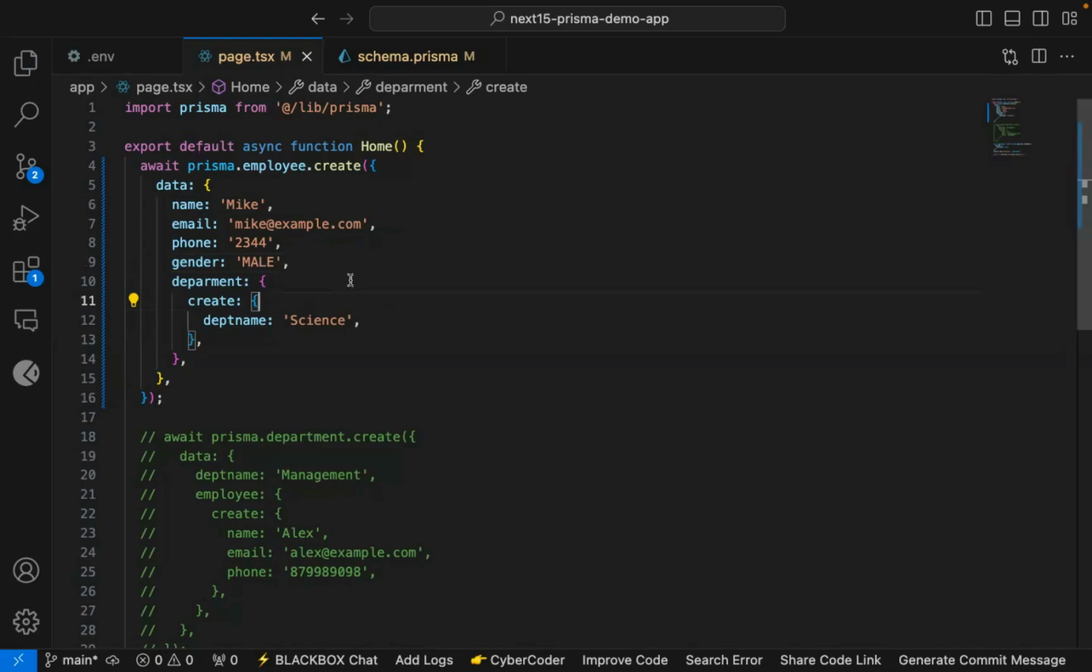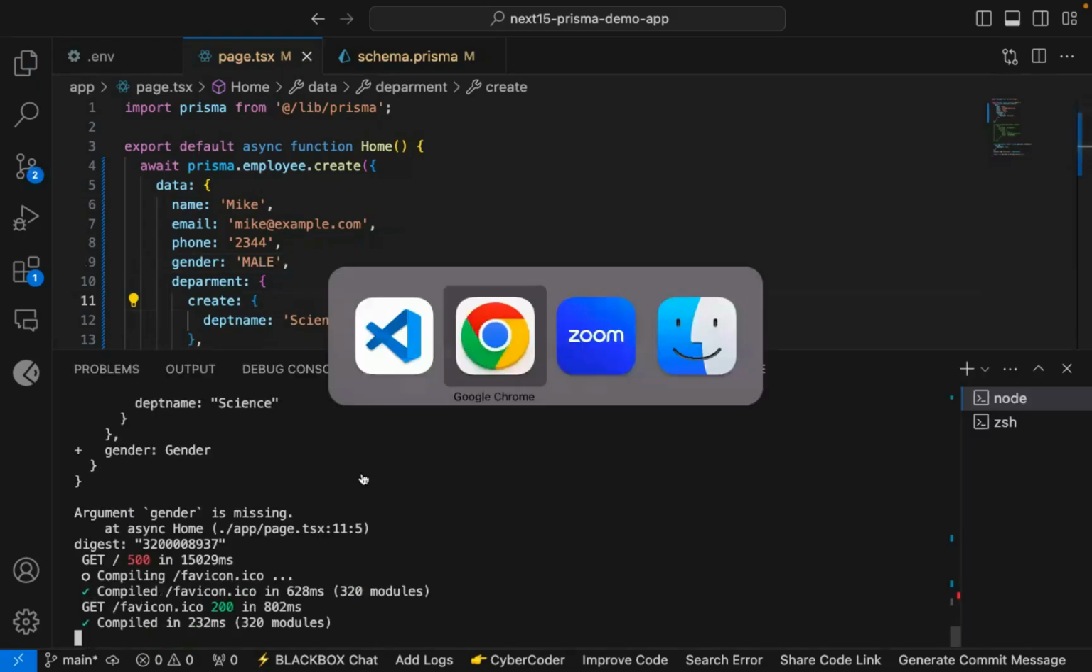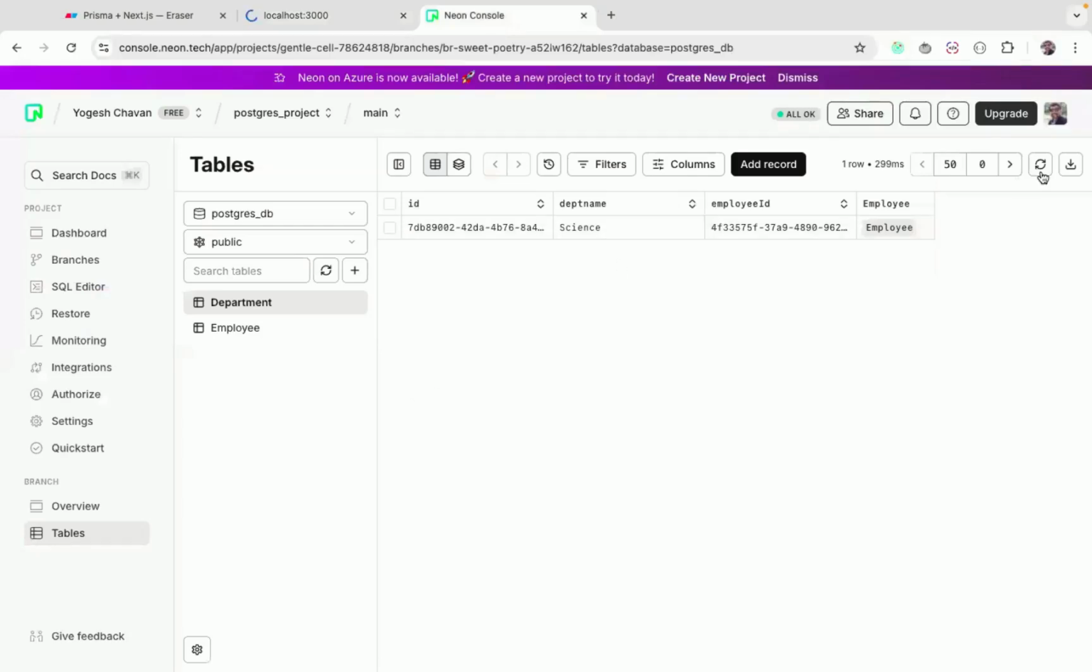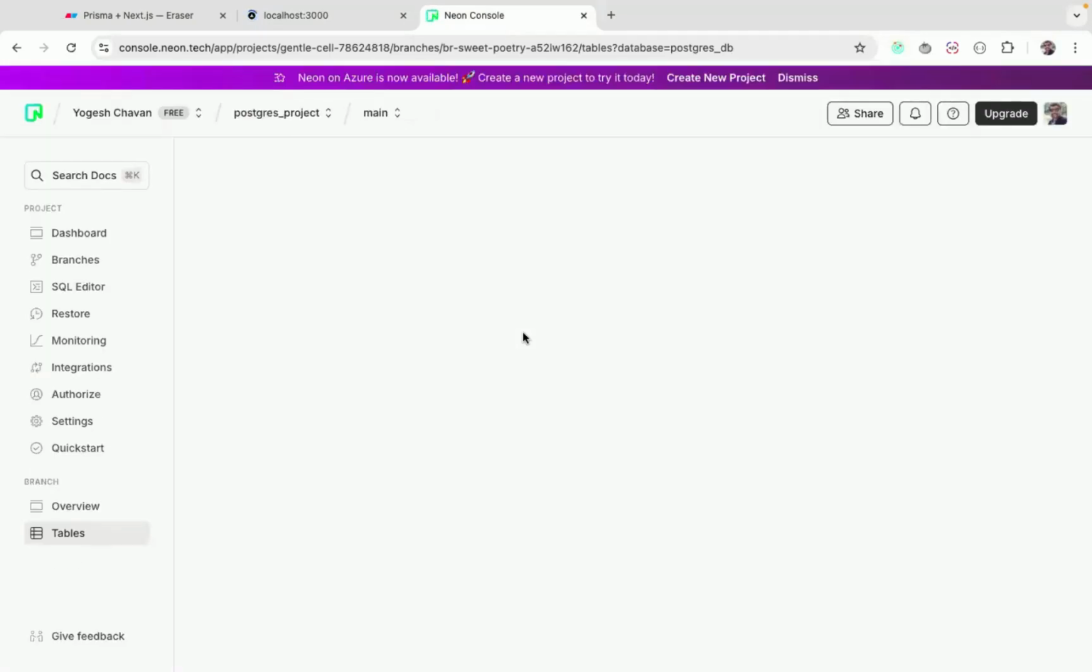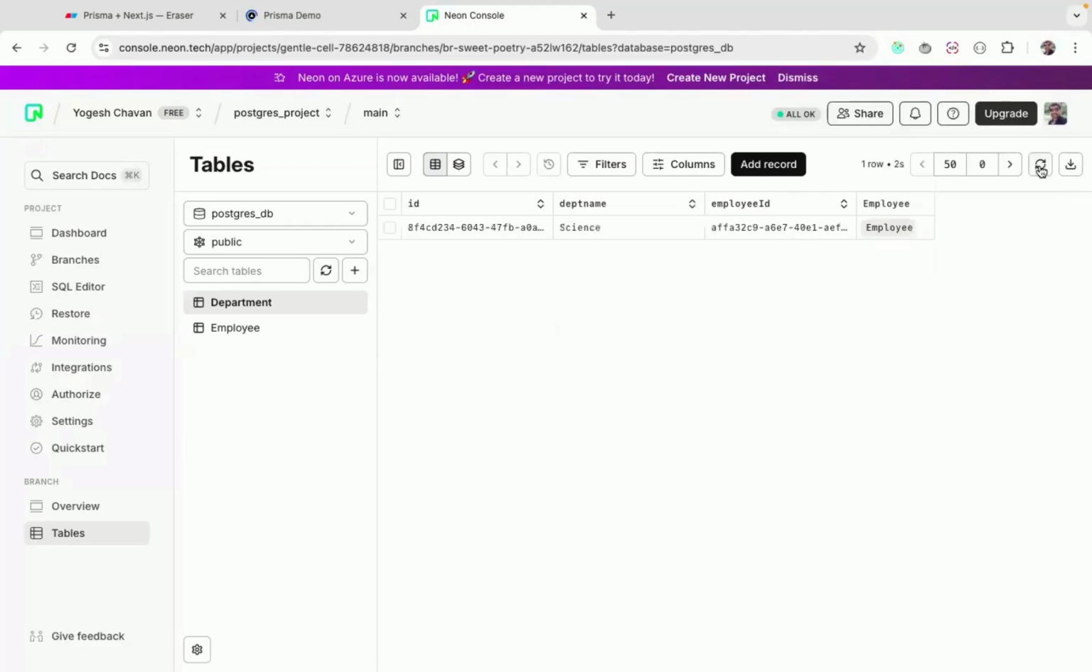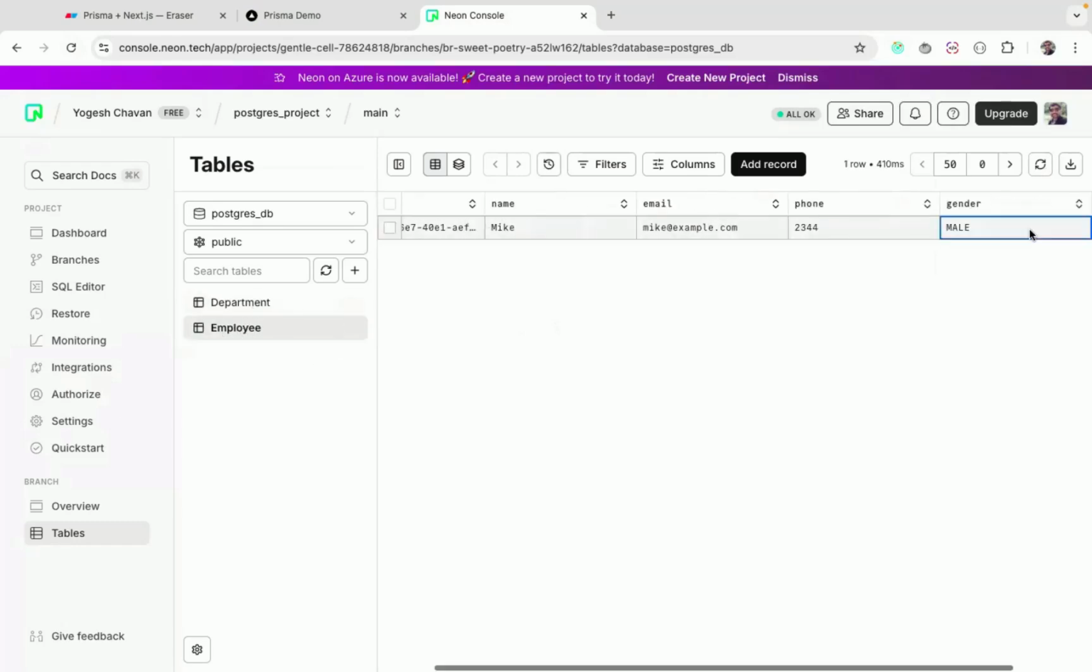Let's save this, and you can see it's compiled. Now if I go here and refresh, let's refresh the entire page because we have made a schema change. When the schema is not changed, you can use a normal refresh. But when you change any schema, make sure to do a complete page refresh so you will get the updated columns. Now you can see the employee table, and gender is added.